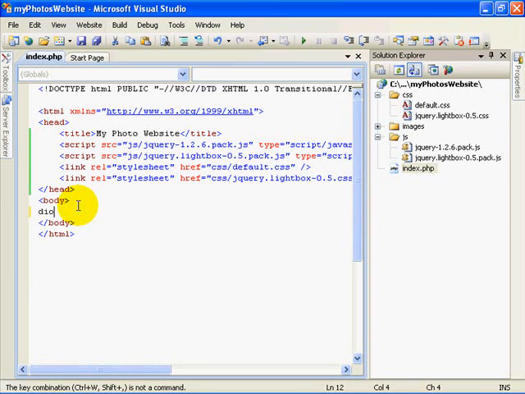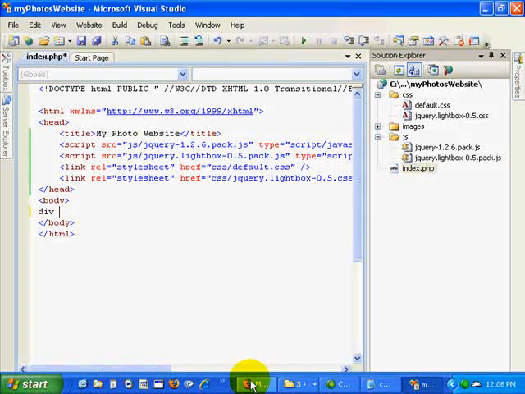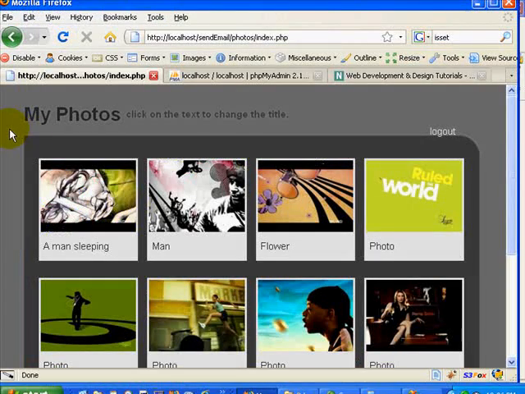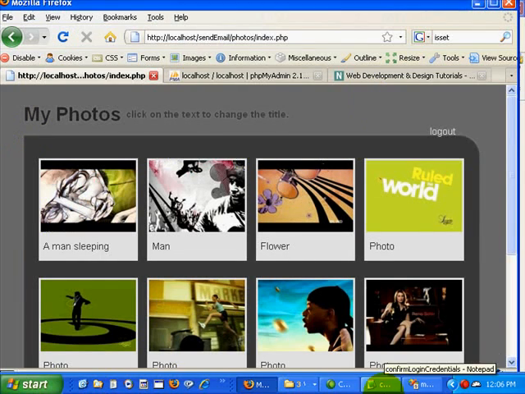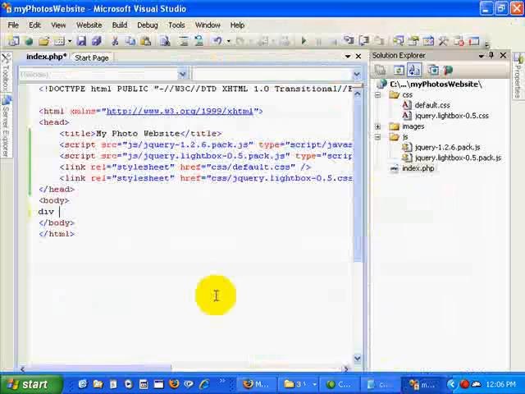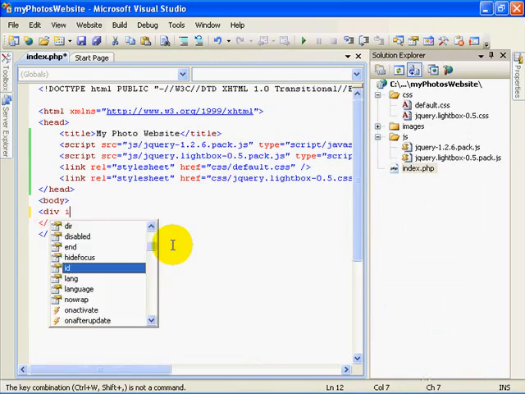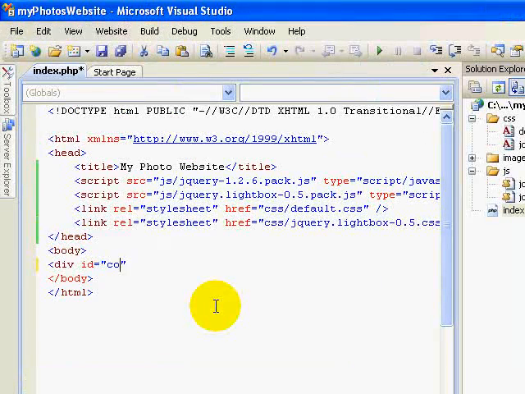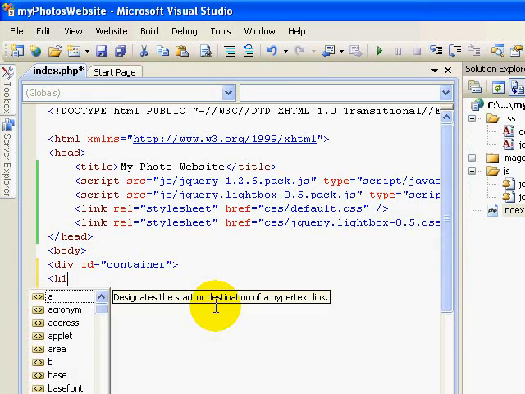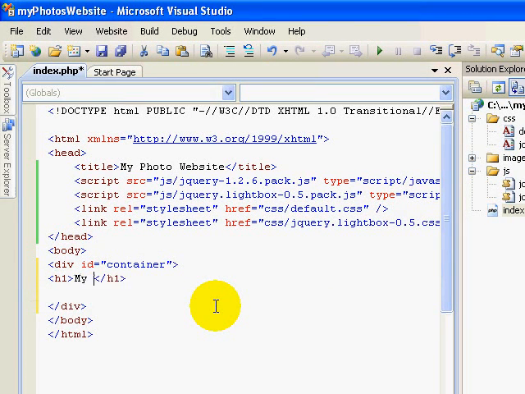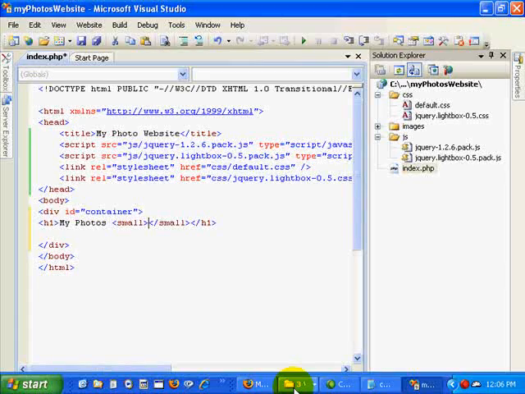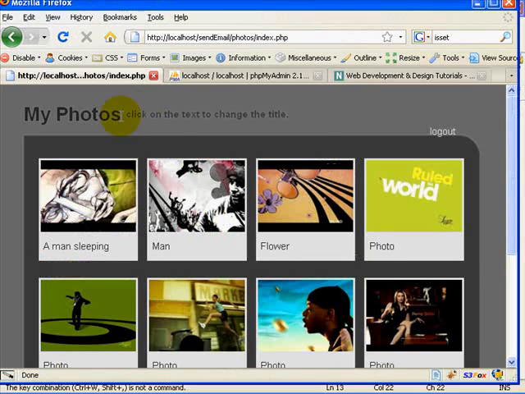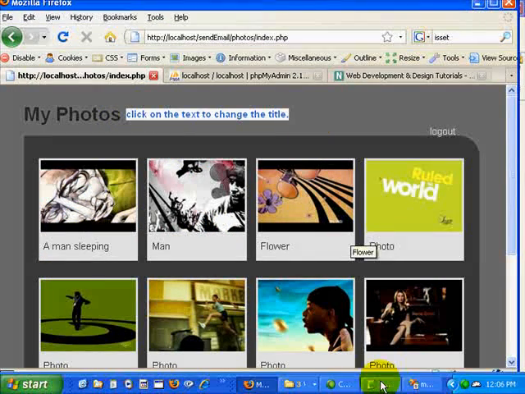Alright, so let's create our container div. This is going to be the wrapper right here, this dark colored background. That's the wrapper that will allow us to center our website on the page. div id equals container. And within it, we'll do our heading tag, and we'll call it my photos. And we'll put a small tag within it, and let me see what I wrote up there. Click on the text to change the title.